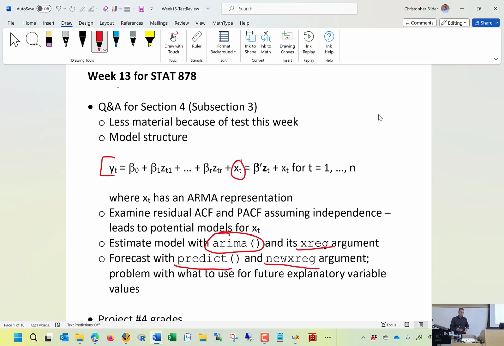Okay, so that's a brief review of the corresponding material here for today. Were there any questions about it?